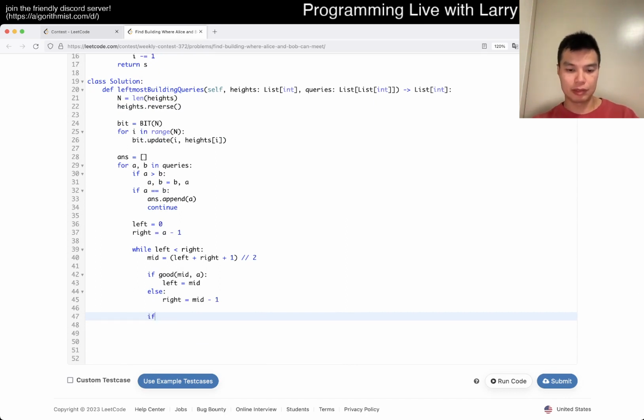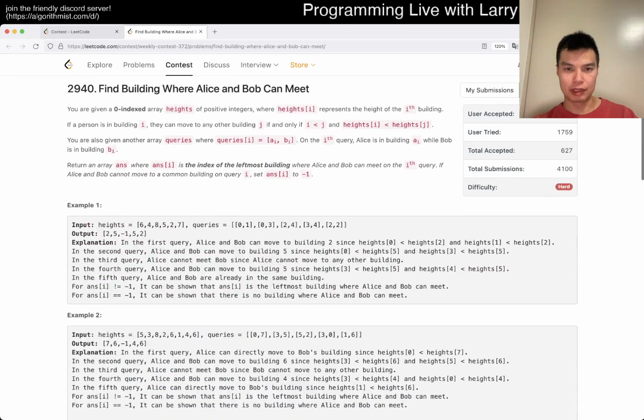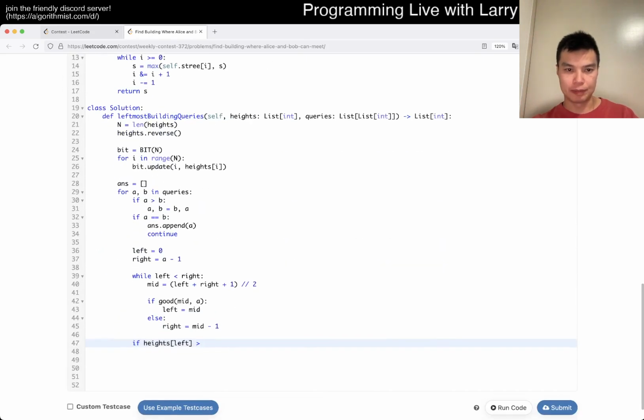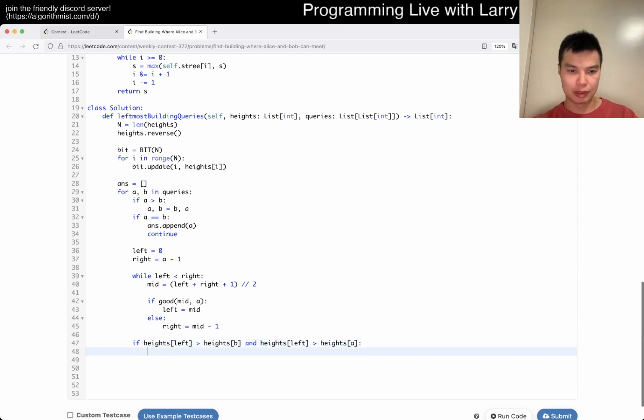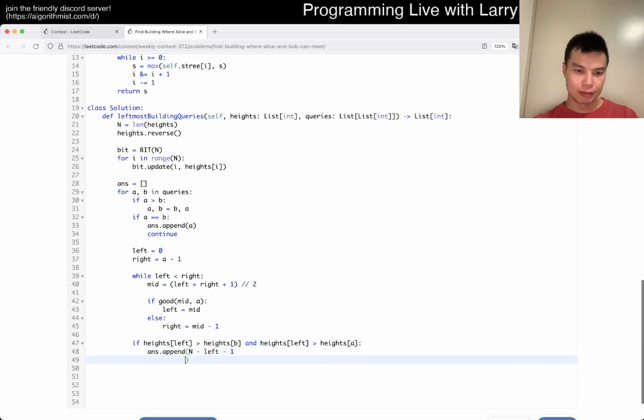And then if that's good, and then we check left. If height sub left is greater than or equal to, no, it has to be strictly greater than height sub A. And height sub B is technically fine because B is, oh wait, no, we didn't do it that way. And this is like n minus 1 or something because we reversed it.